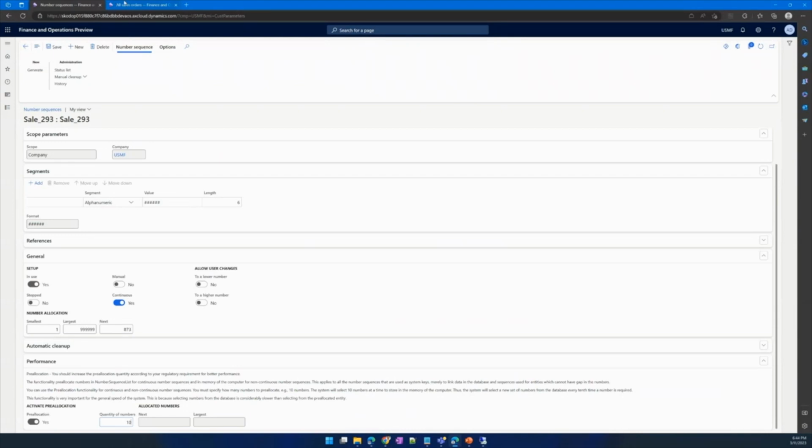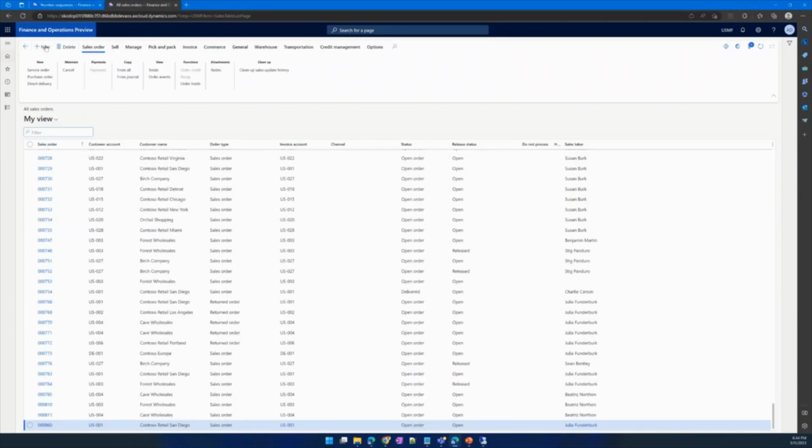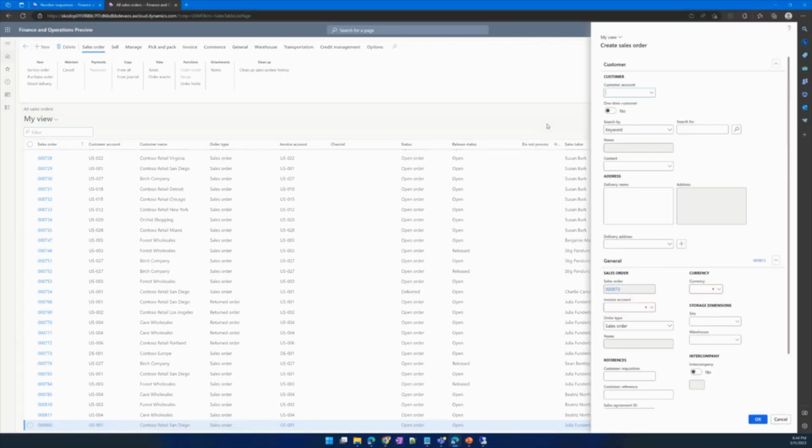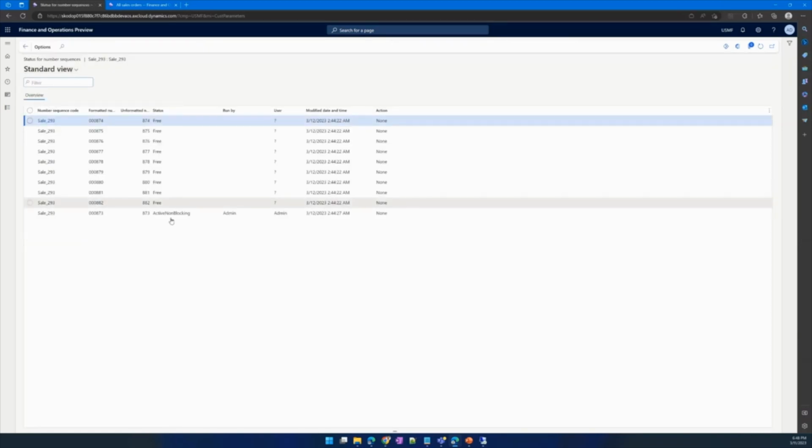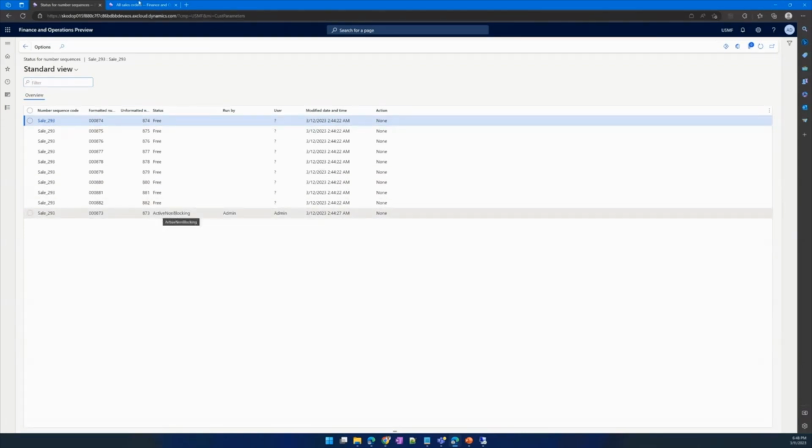So now what will happen if I use this process? Let's create a new sales order. So I click on new sales order. It went through, and it generated number 873 here. I'm not going to hit cancel yet. And let's find out what is on the status list now. In the status list now, you will see 10 numbers generated from 873 to 882. And the last one, active non-blocking.